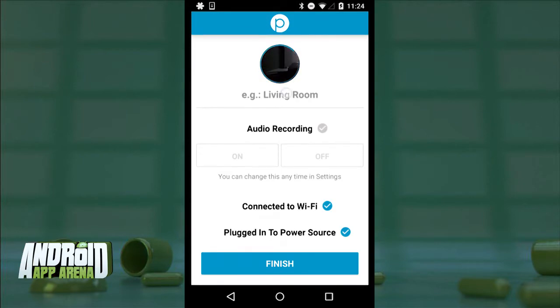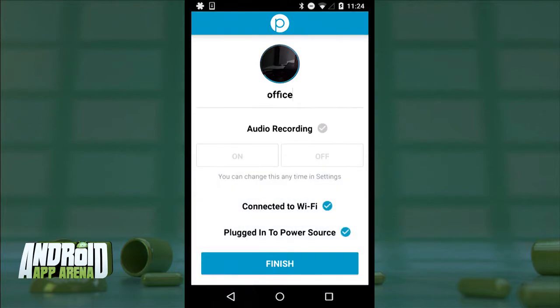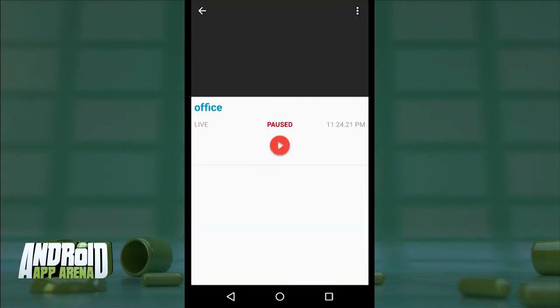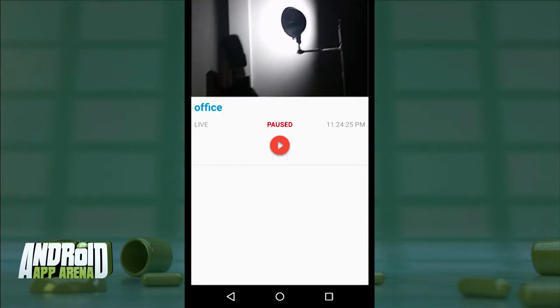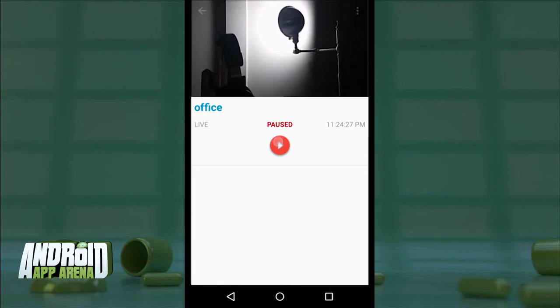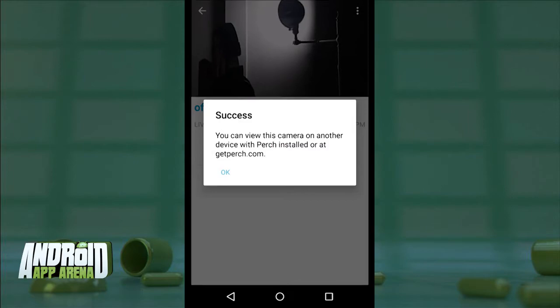I can name the location of this particular device and also turn on or off audio recording if I deem it necessary. I'll go ahead and switch it on here. Perch will make sure that you are connected to Wi-Fi as well as a power source so that it doesn't cut out midway through the evening, let's say. Now I'll tap to finish and it brings you to the activation screen for that camera. And when I'm ready to start the stream as well as the recording, I just tap the play button and that live camera is now capturing.